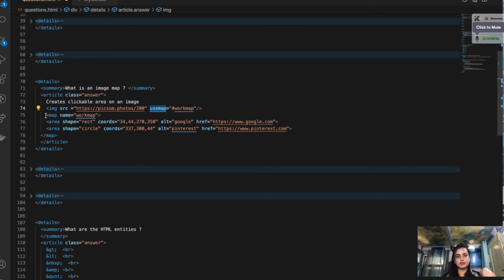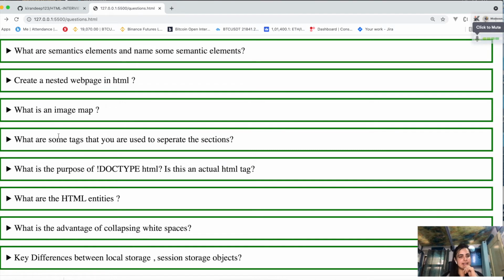After that, you can use the map tag with the name equals workmap, whatever name you provided before. Here you can provide areas with particular coordinates. I've provided 34, 44, 270, 350, like north and south coordinates, and when you click on it, you'll be redirected to Google. I've added another area with other coordinates, and when you click on it, you will go to Pinterest.com. So let's move on to the next one.